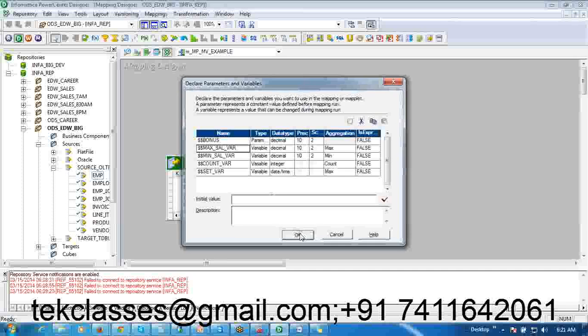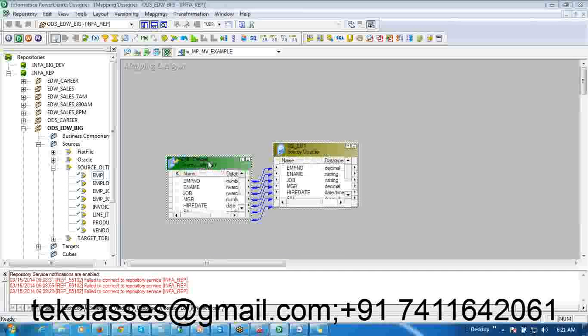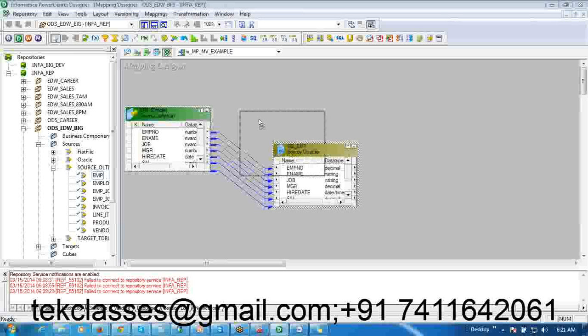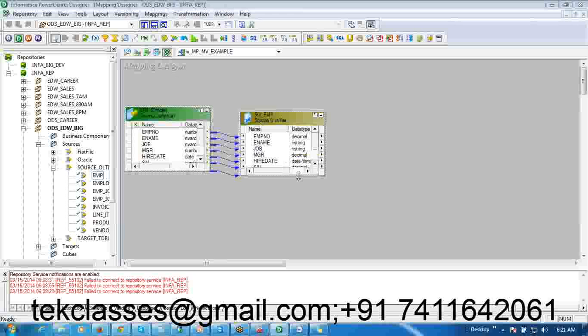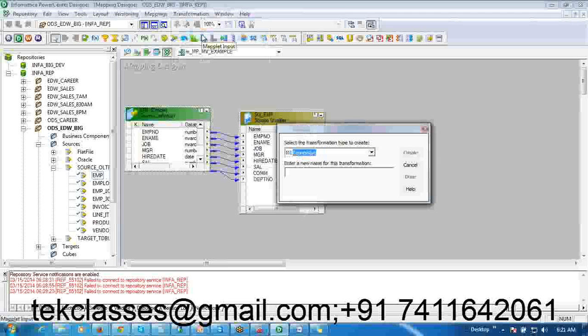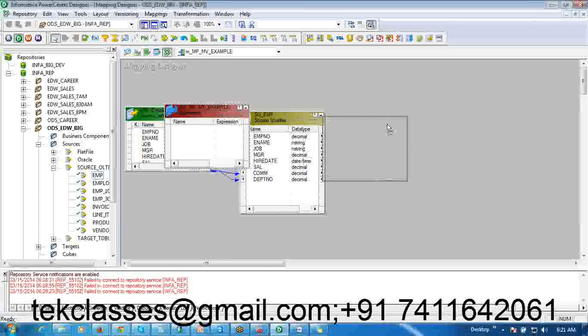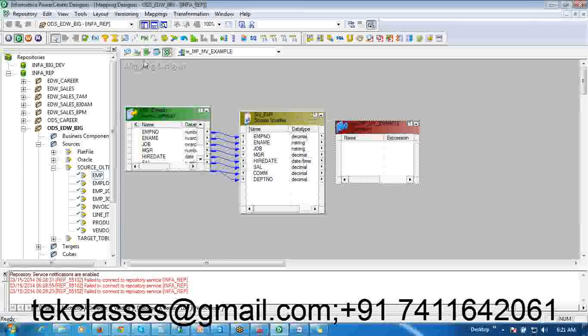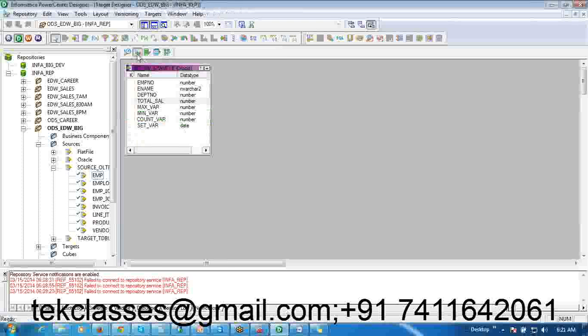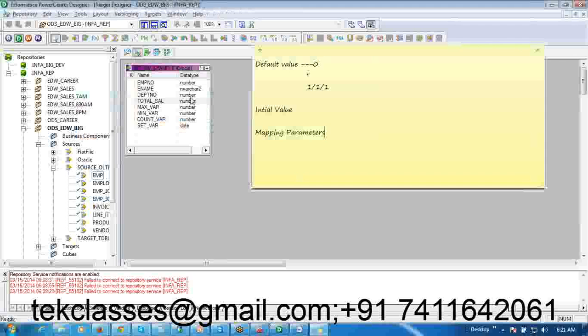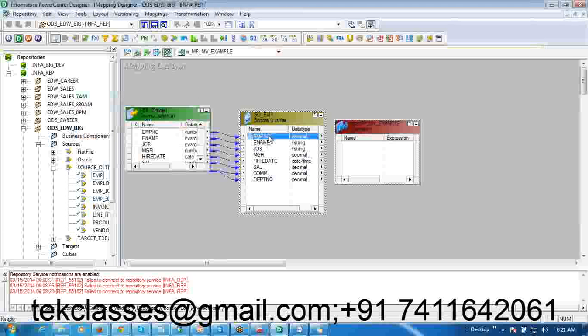Now I have defined all the parameter files. I just want to calculate the total salary, maximum salary, minimum salary, and all those values by using the expression transformation. So let me create one expression transformation and then calculate all the required values. Expression, mb underscore mb example. Click on create and then done. We have an employee number, employee name. What all are required? Only those things we can take: employee number, employee name, and then the department number.